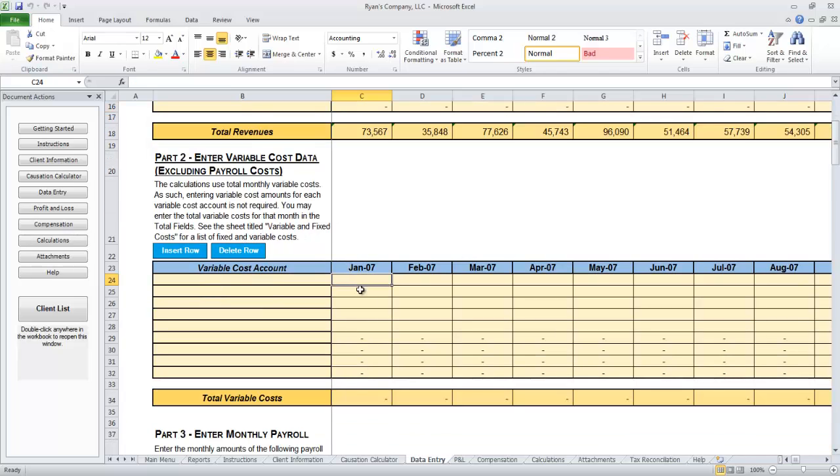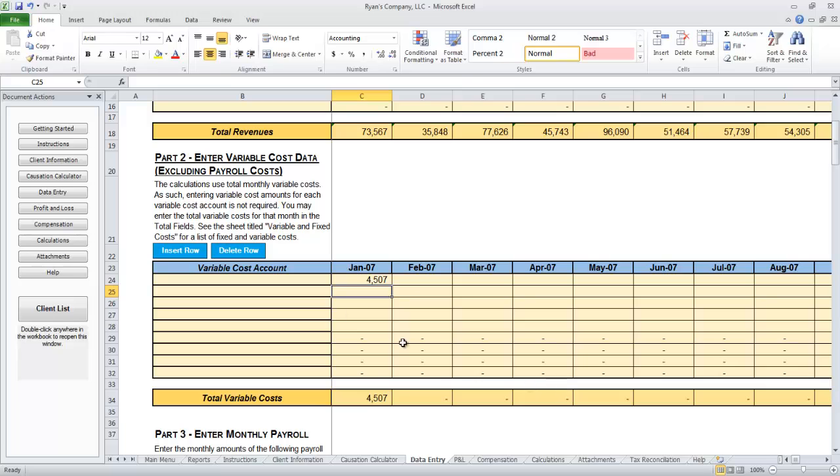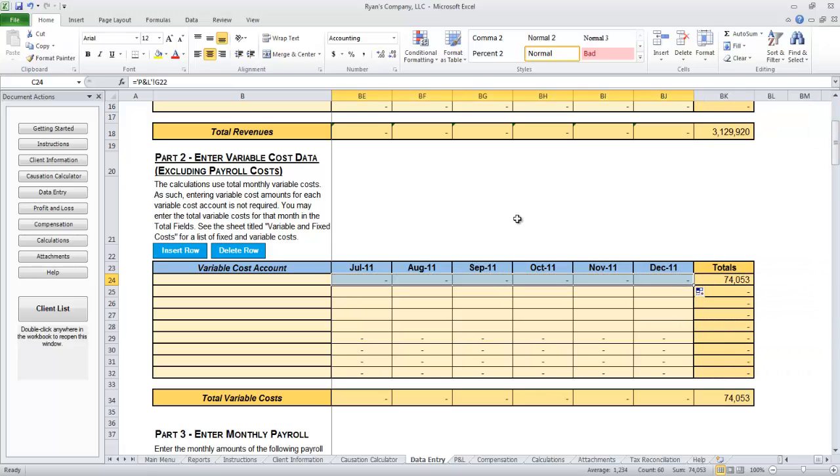Again, I will select the first month, press the equal sign. I will then go to my monthly P&L sheet, select the first month of a row of variable costs that I would like to link over, press enter, and again I will simply autofill this across all 60 cells, and all our values are input.